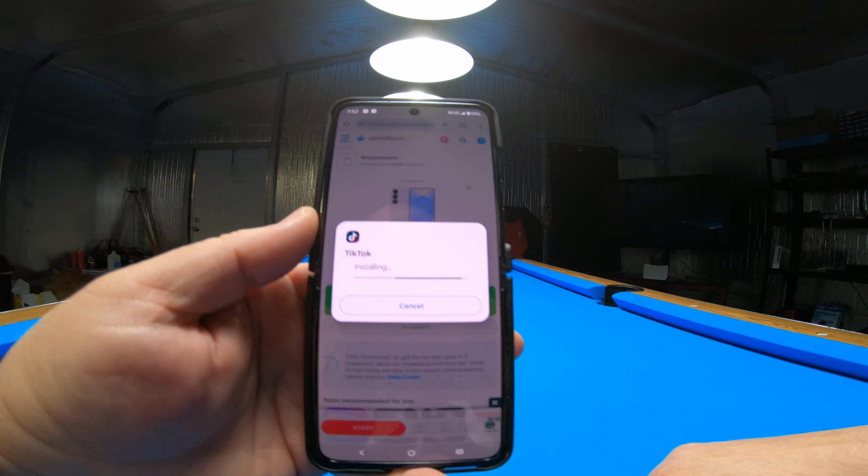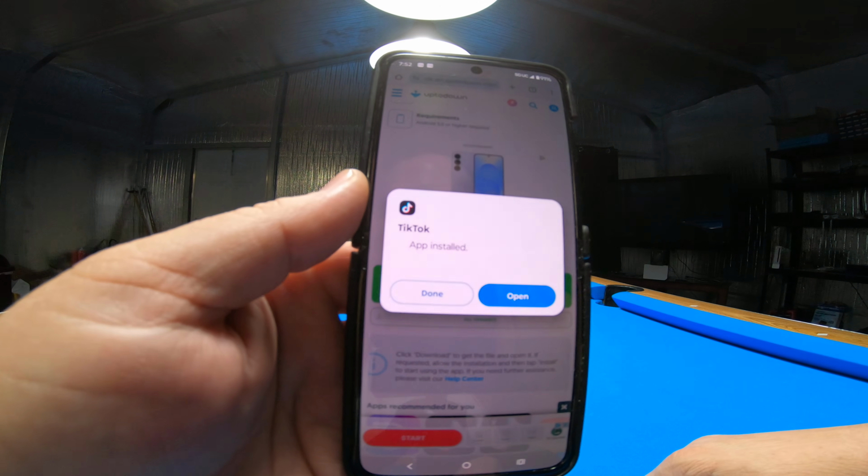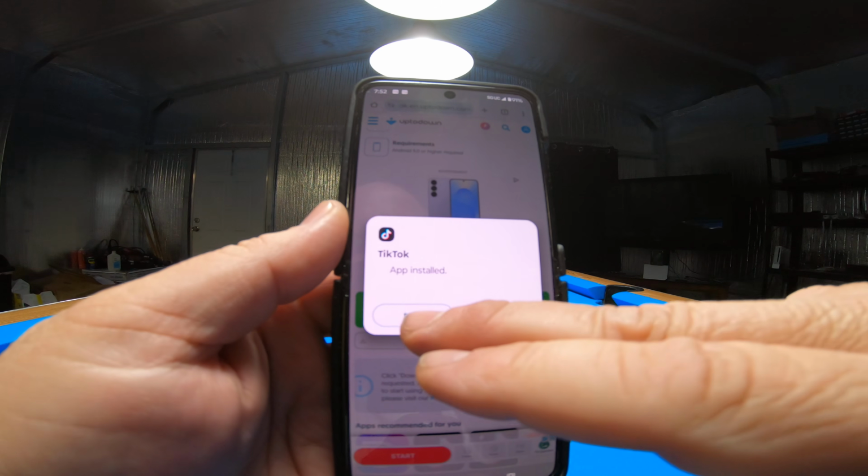It's installing. App installed. All right, you press done.